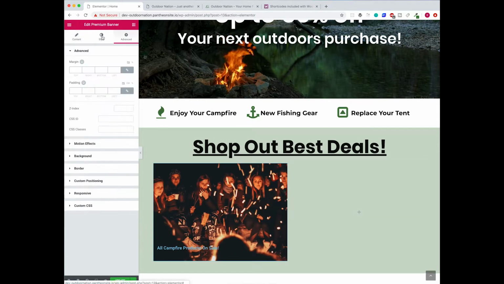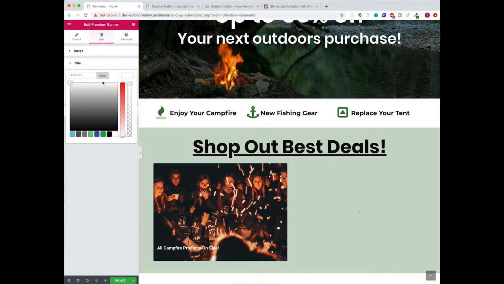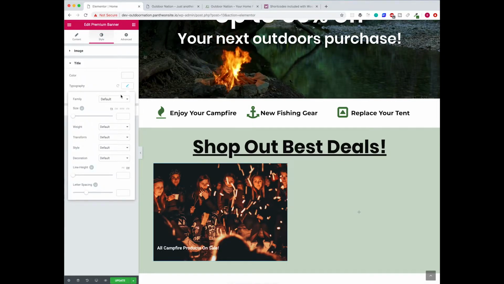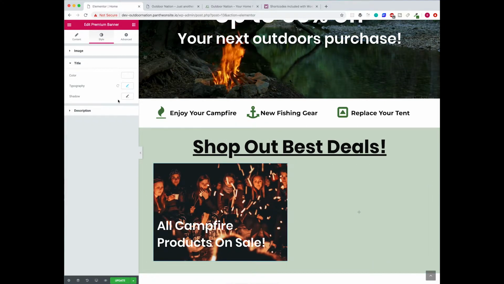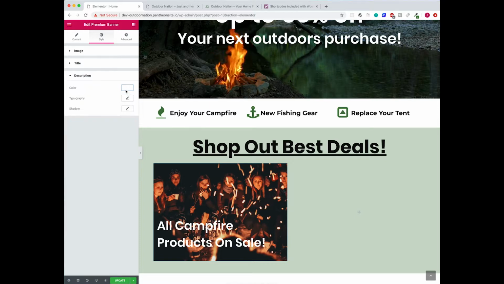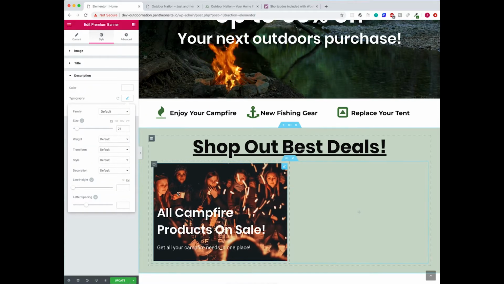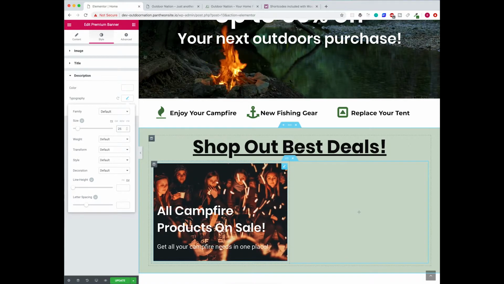So we're going to do style, we're going to do background. The title, we want white. Typography, we want Poppins. And we're going to make the size a little bit bigger. All campfire products on sale. Make it nice there. And then for our description, we want the same thing. We want white. And we just want to bump up the size a little bit. Get all your campfire needs in one place. We'll do this 25. There we go. And we'll come back and make sure that looks good.